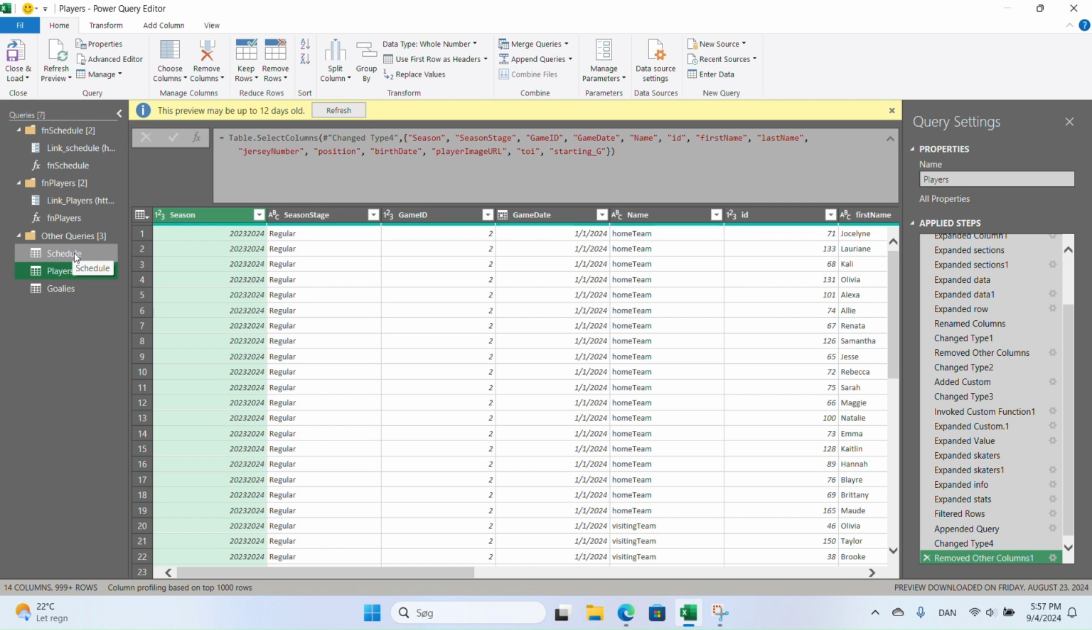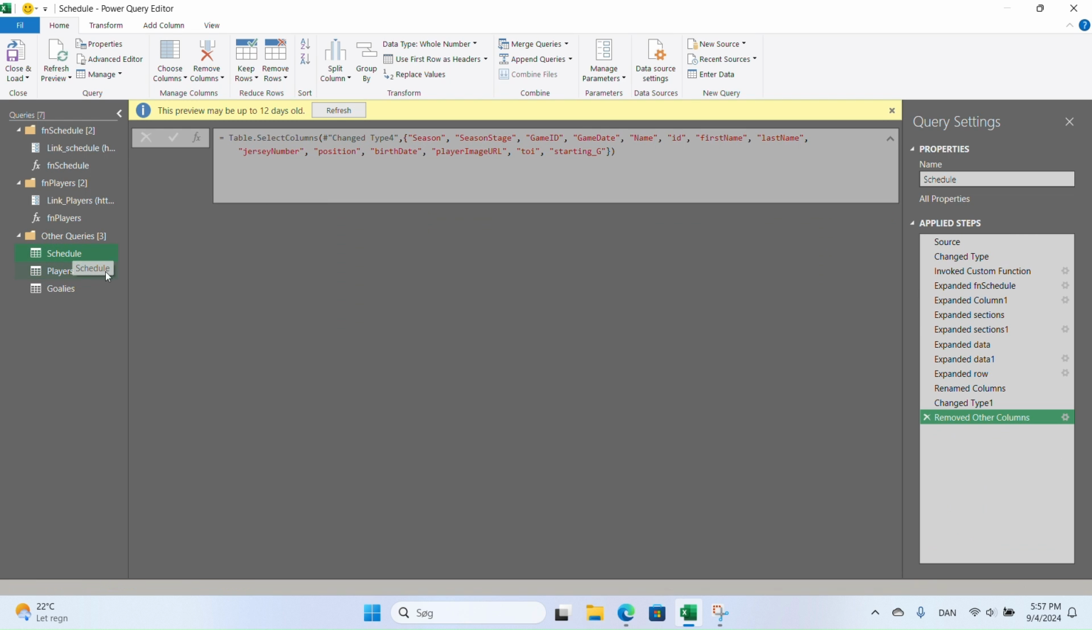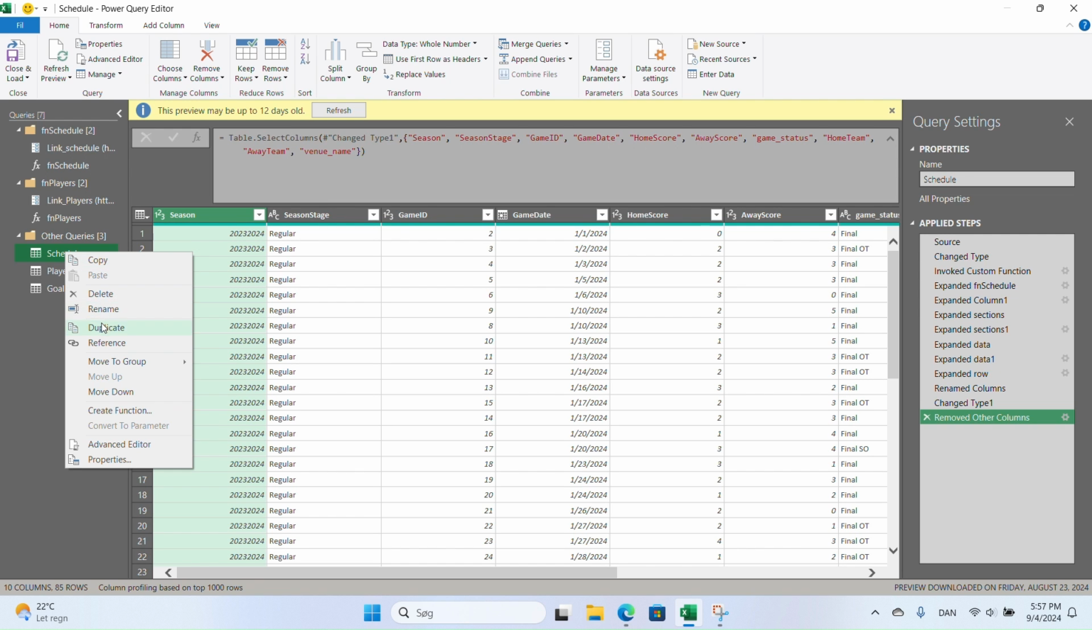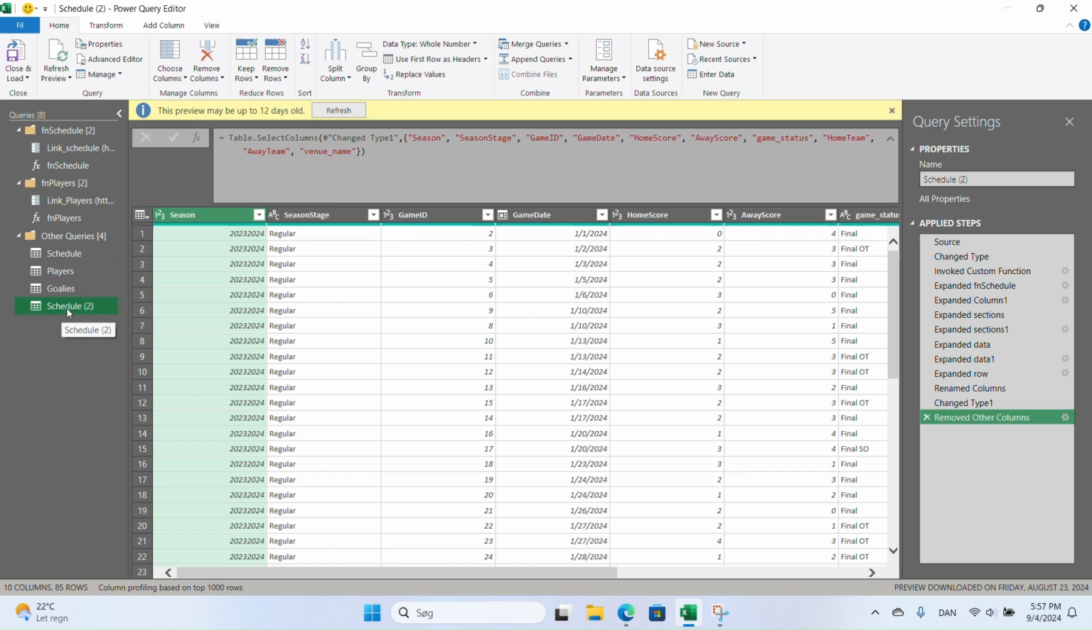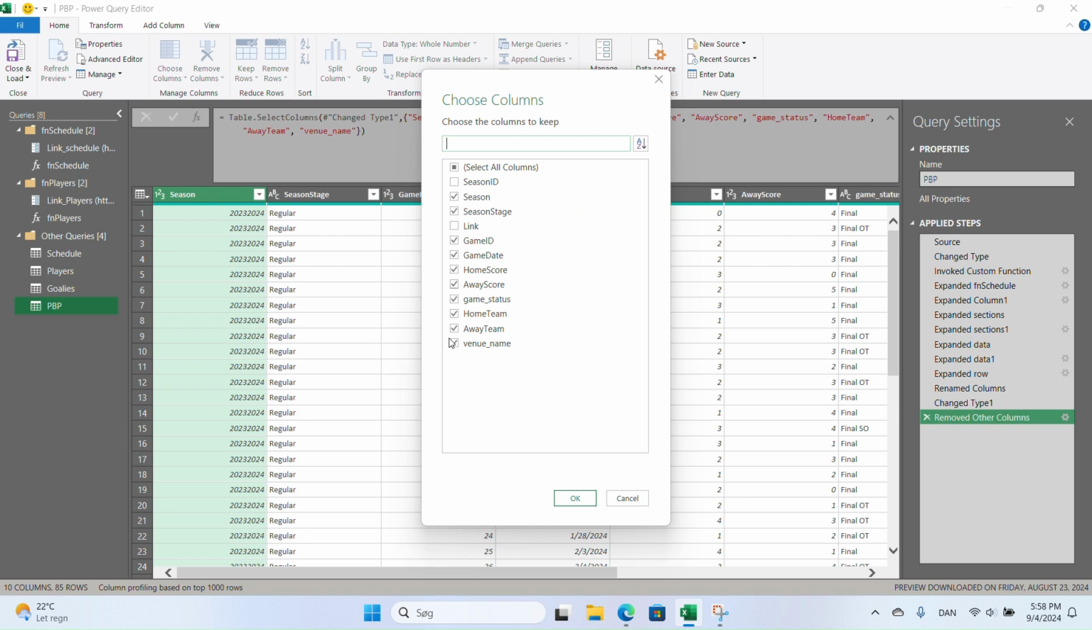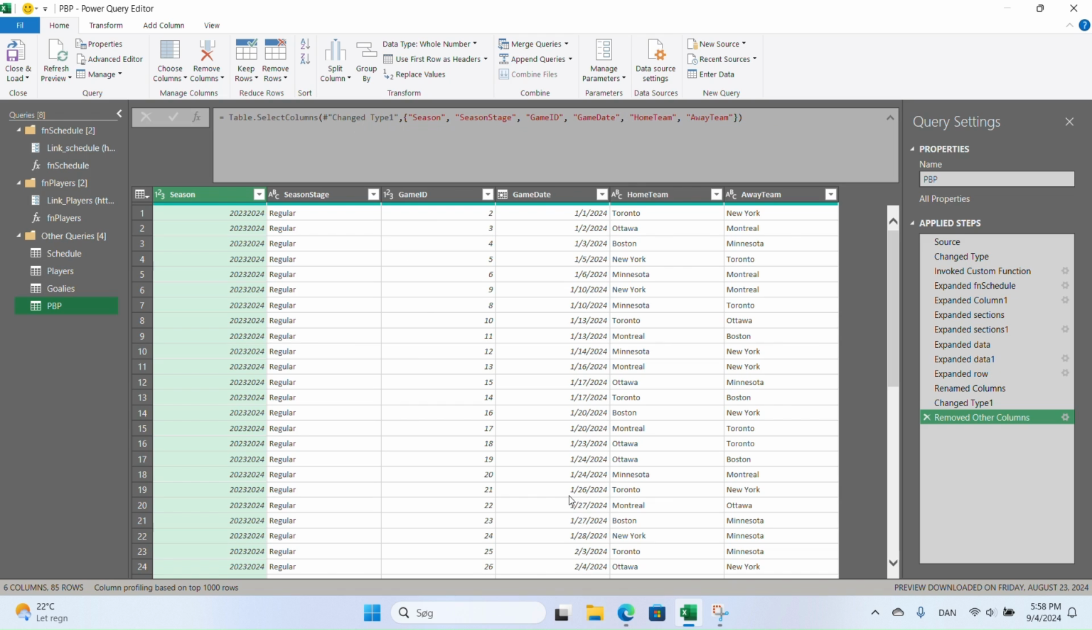So the last thing we want to get is the play-by-play. And the starting point will again be this schedule table. So let's duplicate that. Let's call the table play-by-play. And let's look at this. Some of this information we're not really interested in, so let's just remove some of the columns: home score, away score, game status, venue name. Let's keep the home team and away team. That might be interesting actually.